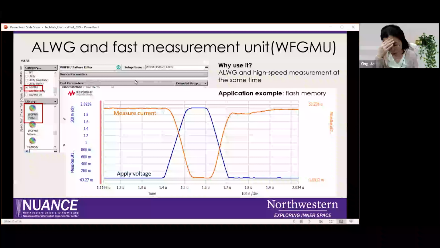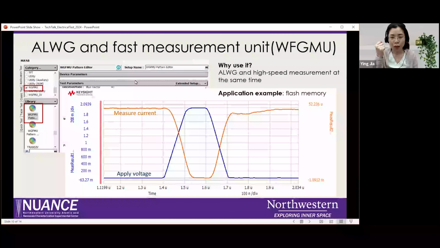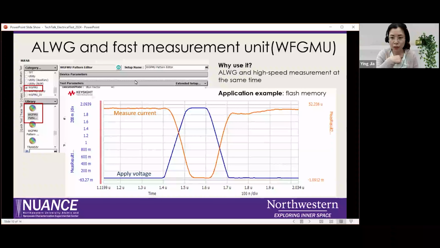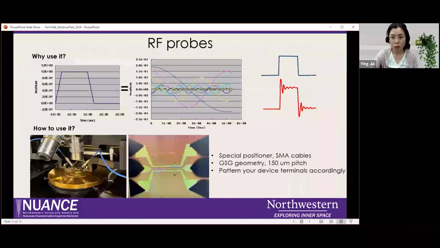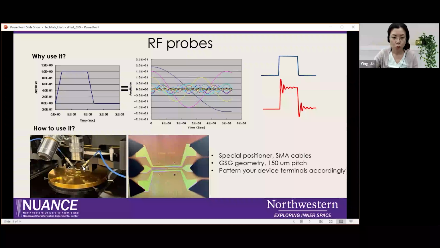Okay, so we talked about a lot of functions, about challenging the time limit, how to go to very short times, and how to do the measurement. But if you want to do fast or short pulses, there's one accessory that you must use, which is RF probes. RF probes are additional probes instead of the common probes that you usually see.